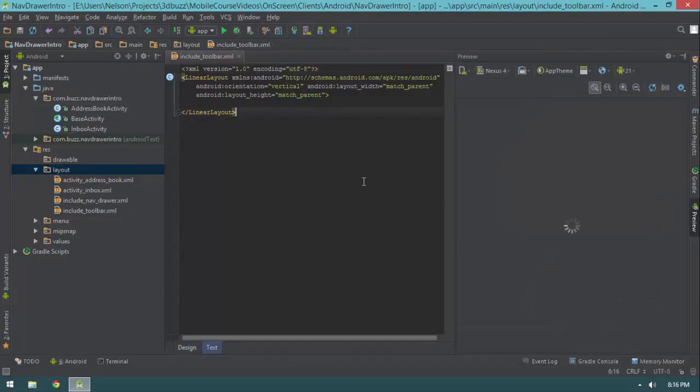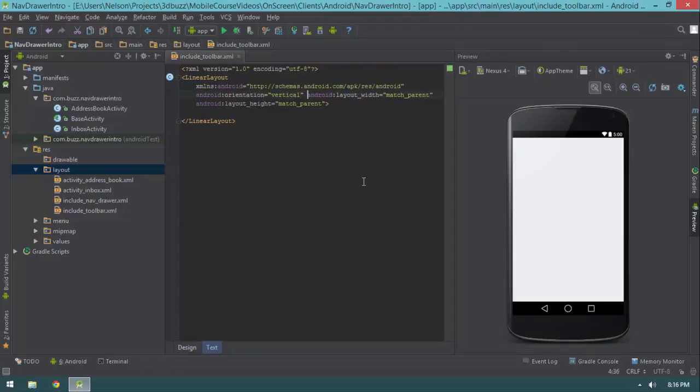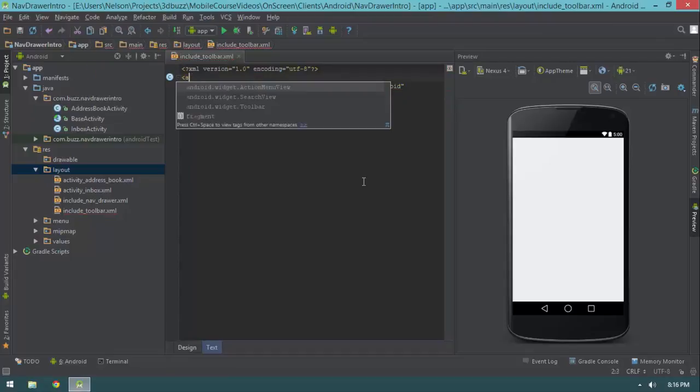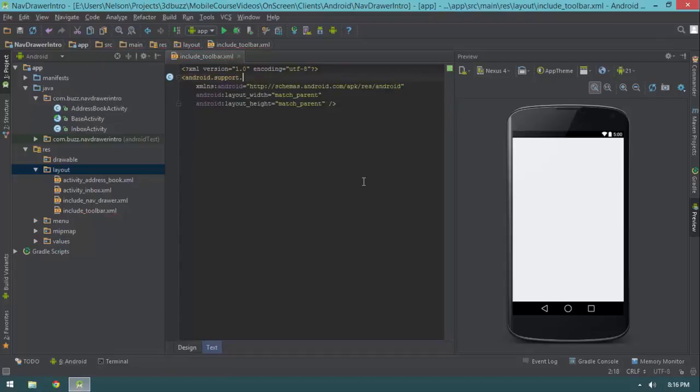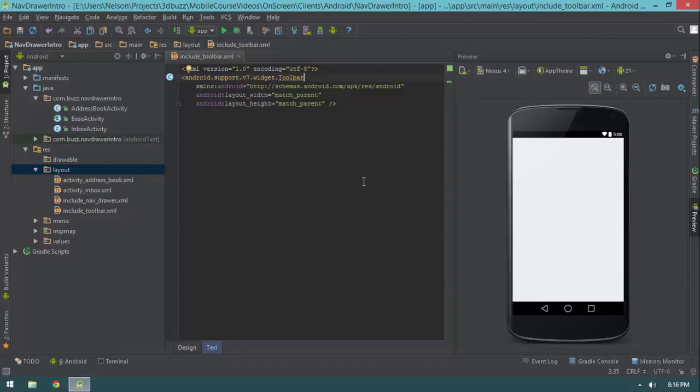So there's a couple interesting things about this include file. First of all, we are going to be replacing the entire linear layout with the toolbar. So the first thing I'm going to do is make it a self-closing tag. Then I'm going to remove the orientation, because orientation isn't a property that the toolbar is going to recognize. Then I'm going to replace linear layout with android.support.v7.widget.Toolbar. So now the entirety of this XML file is the toolbar.